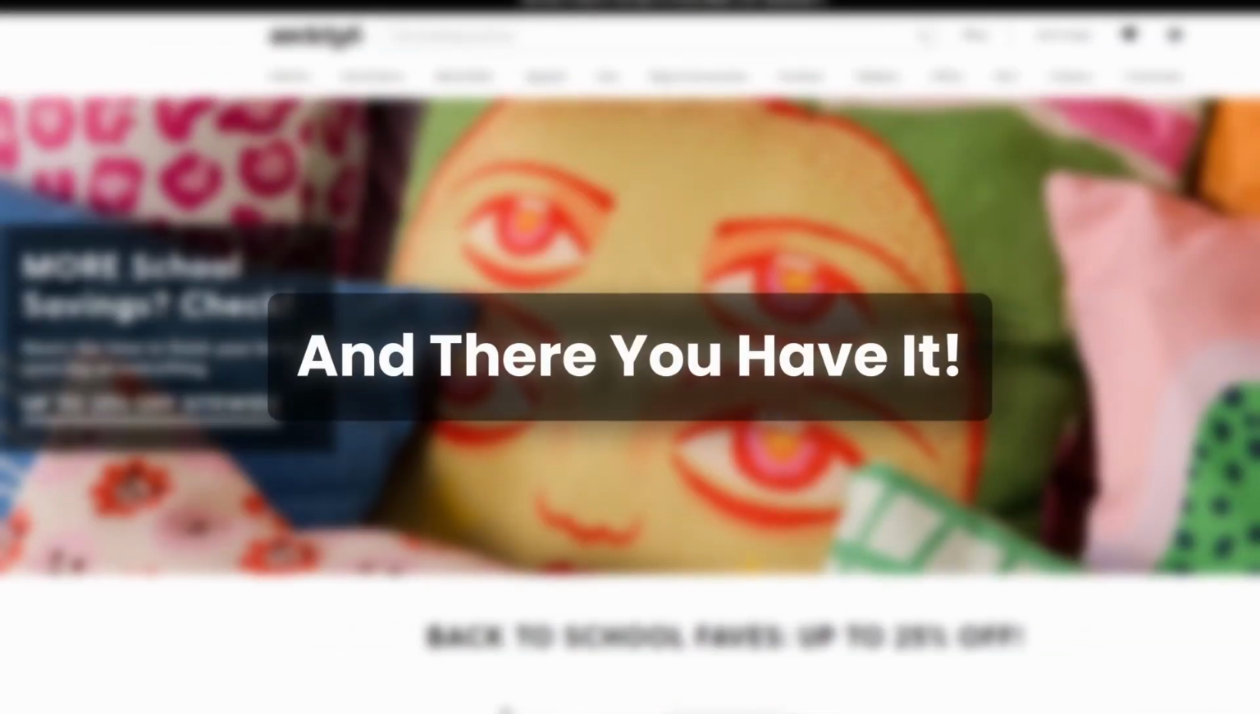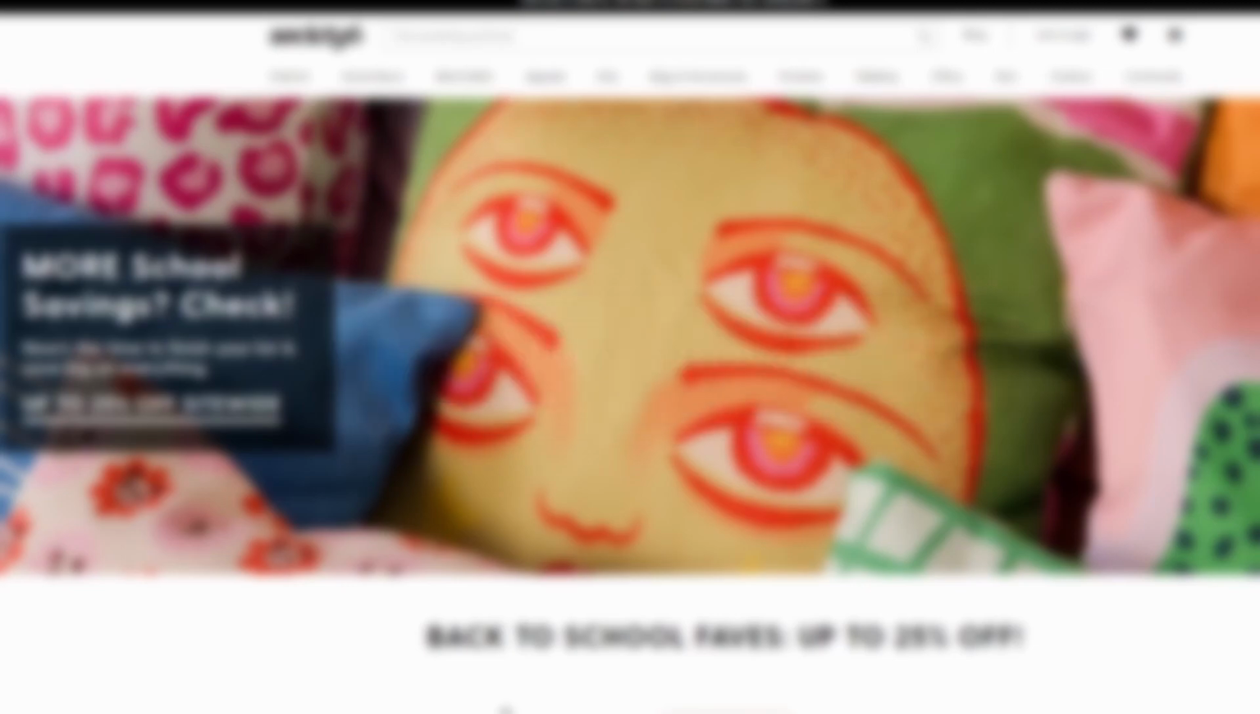And there you have it, fellow creators, a comprehensive guide on monetizing your creativity with the power of AI and 3 remarkable AI art generators.